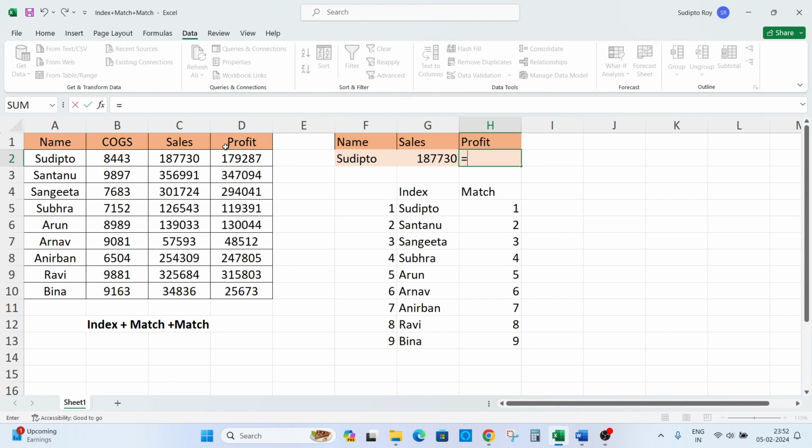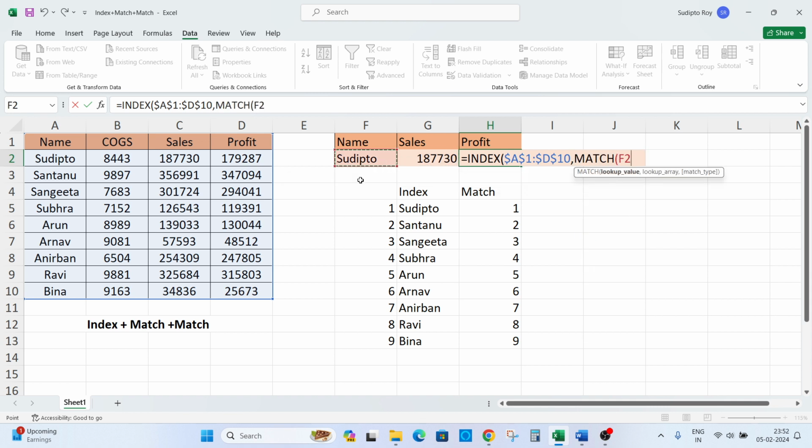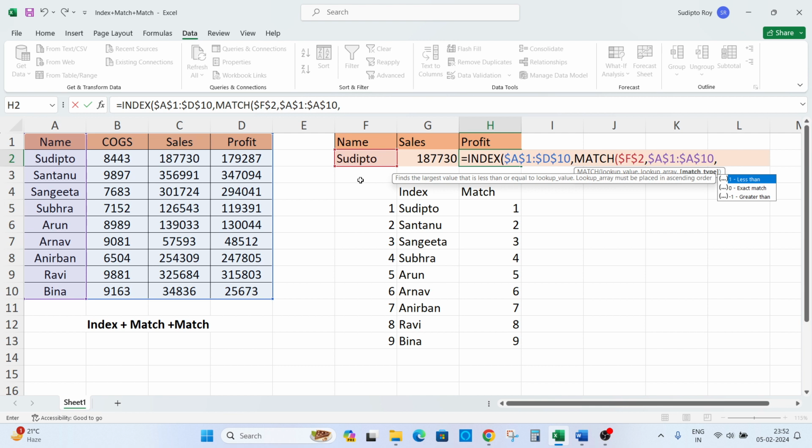So profit. Now we will repeat the same thing here again. INDEX. I will have to choose an array. Fix this, comma. Row number again, we'll fetch it from the MATCH. First we will fetch it for the name that we have chosen here. Let me just go ahead and fix this. And the lookup array will be the array where the name is. Fix this, comma 0.